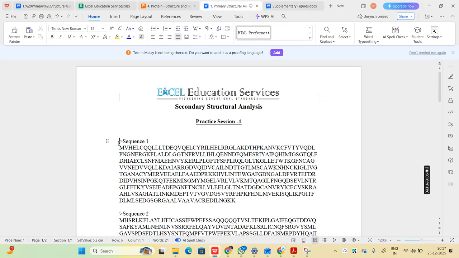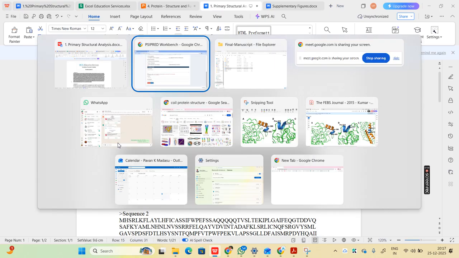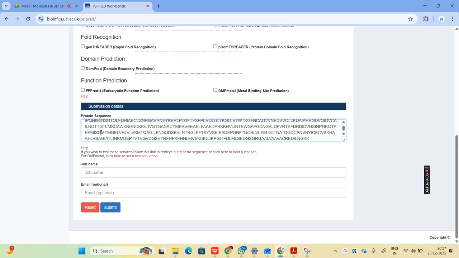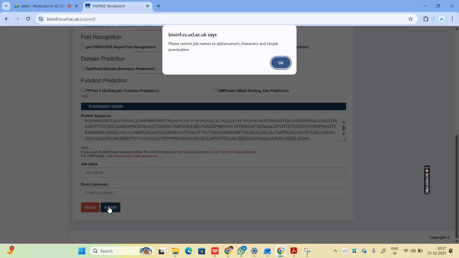Let's take this sequence 1 and paste it here. Then you can give an email ID and click on submit, or you can give the job name also. If you are submitting multiple jobs, always give the job name and give your email ID also, then click on submit.